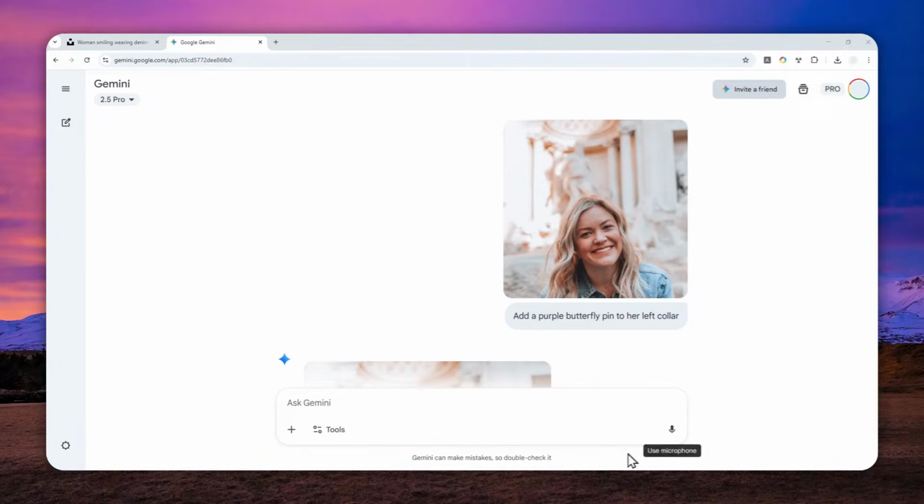Well, if you love using Gemini to edit a photo, then I highly recommend starting to utilize this method, especially if you want the result to be more precise and accurate. So let me just give you one example.